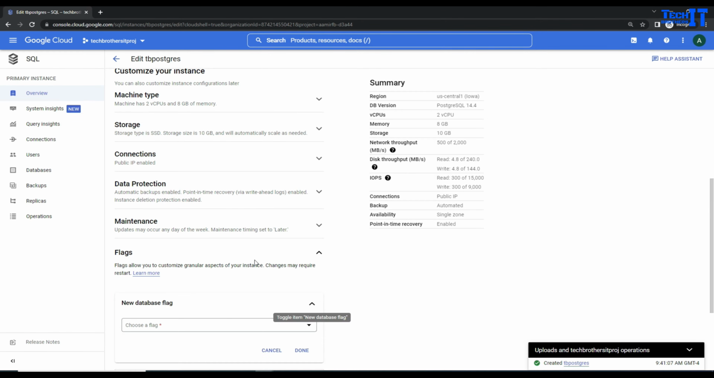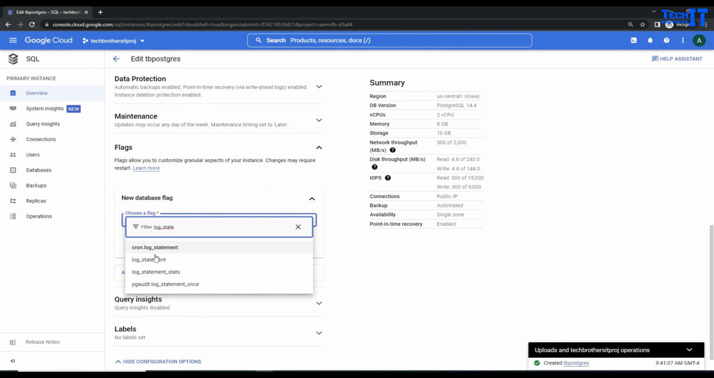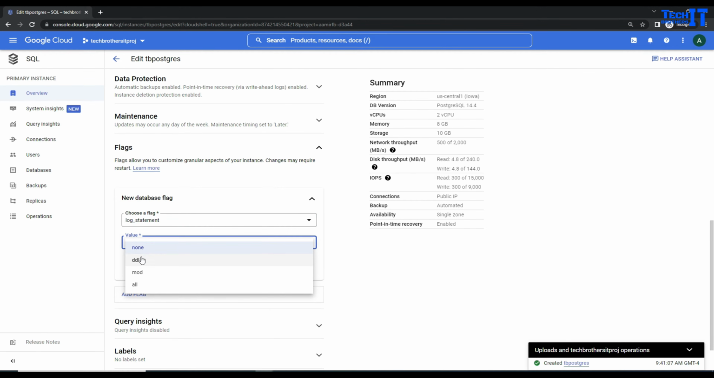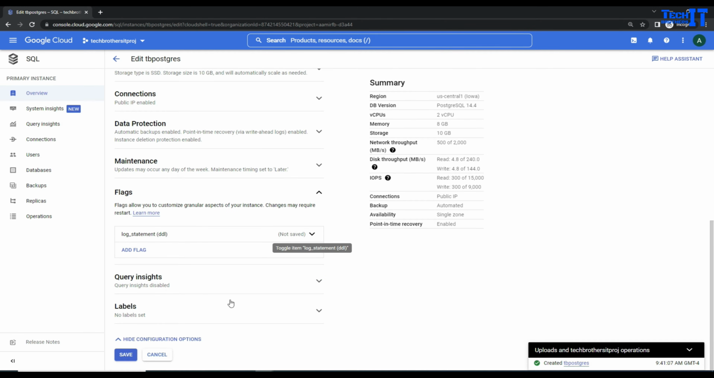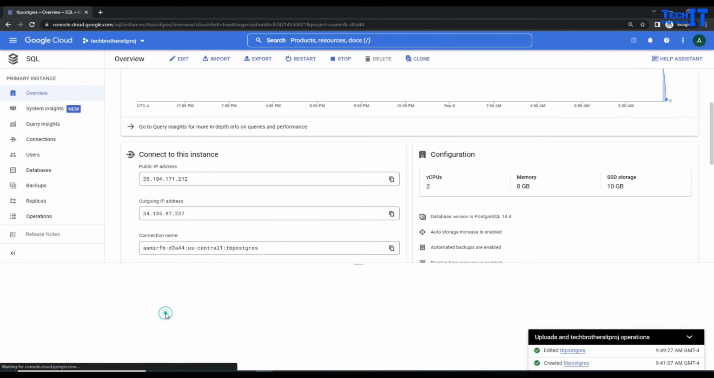Add flag, and here I will look for log_statement. Okay, here we found it, and now I'm going to select one of the values. You can choose DDL, you can choose mod, and you can choose all. Let's go for DDL here and hit done. Hit save. Okay, our changes are done, and it is online. Now we are going to click right there, open Cloud Shell, and that's where we will create our user, some tables and all that.